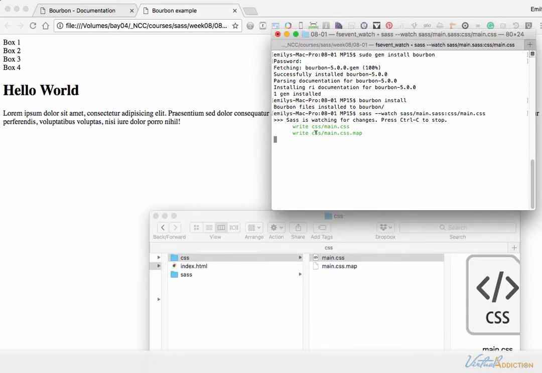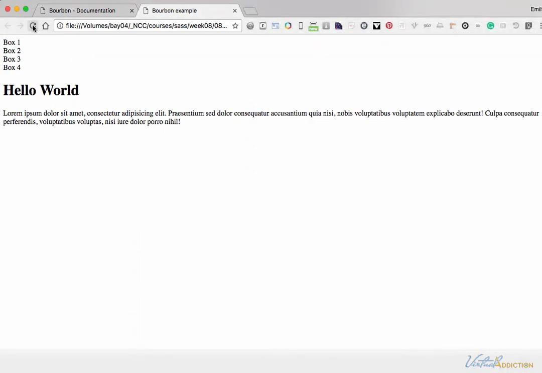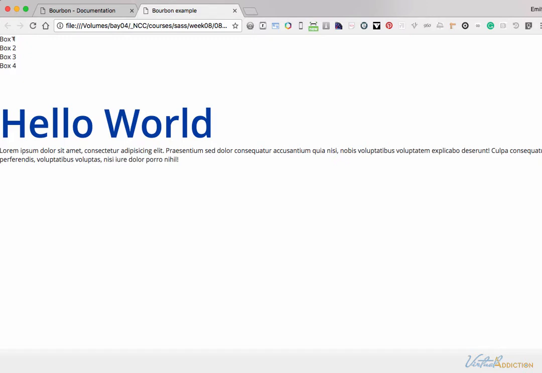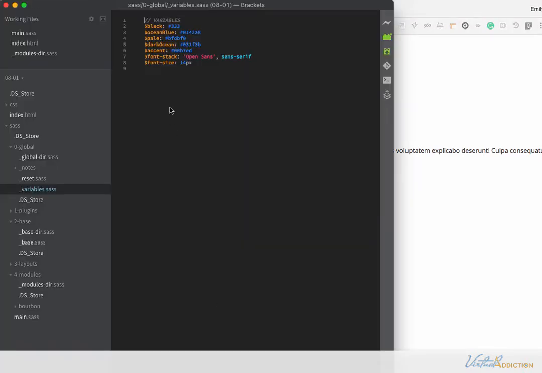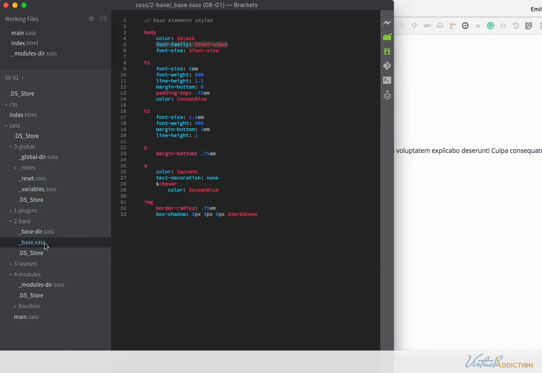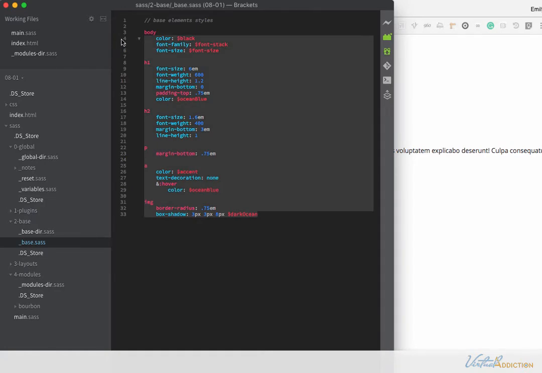So as soon as I compile this CSS file, if I refresh my page, we should see some slight changes to the page. And you can see that my font family has been changed, the H1 is coming in, and that's because it's bringing in some of these styles that I had previously defined in my base.sass file. So my H1 had been defined with some settings, H2s, paragraphs, images, A tags, things like that. We're going to go ahead and delete all of these rules right here.